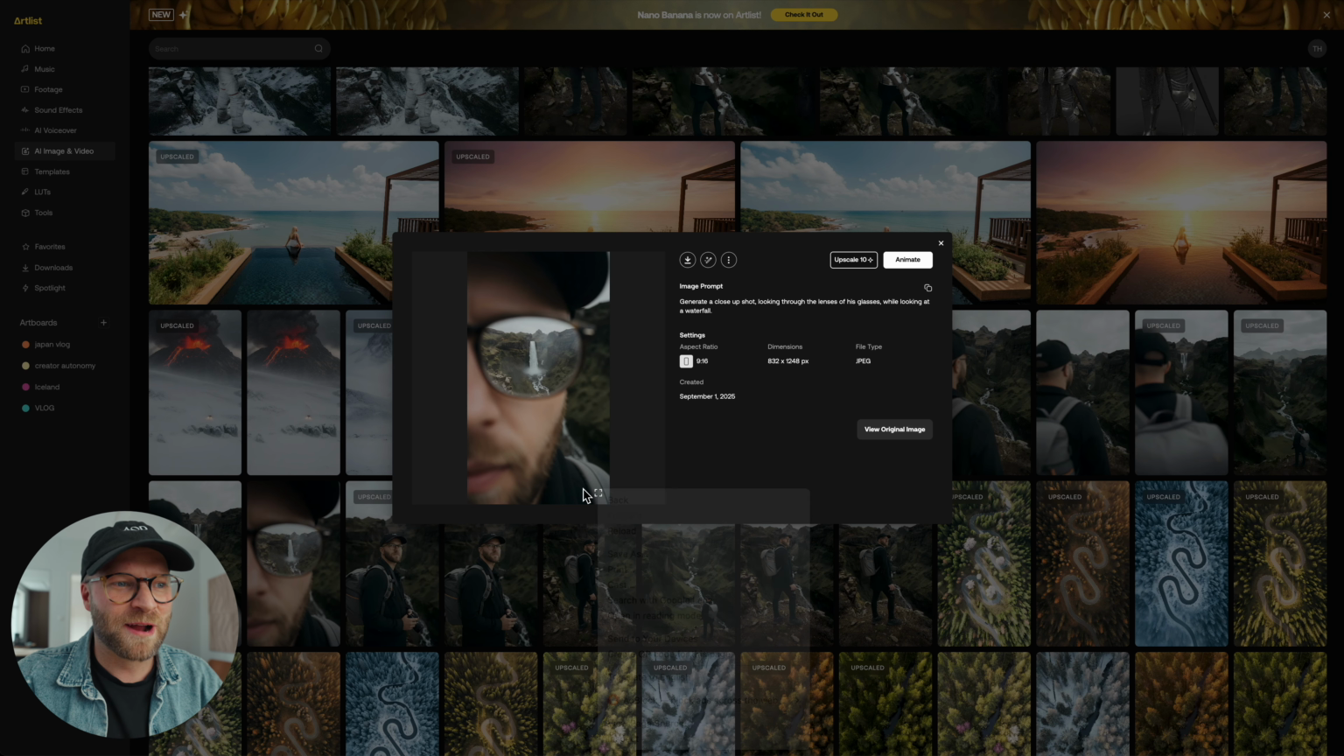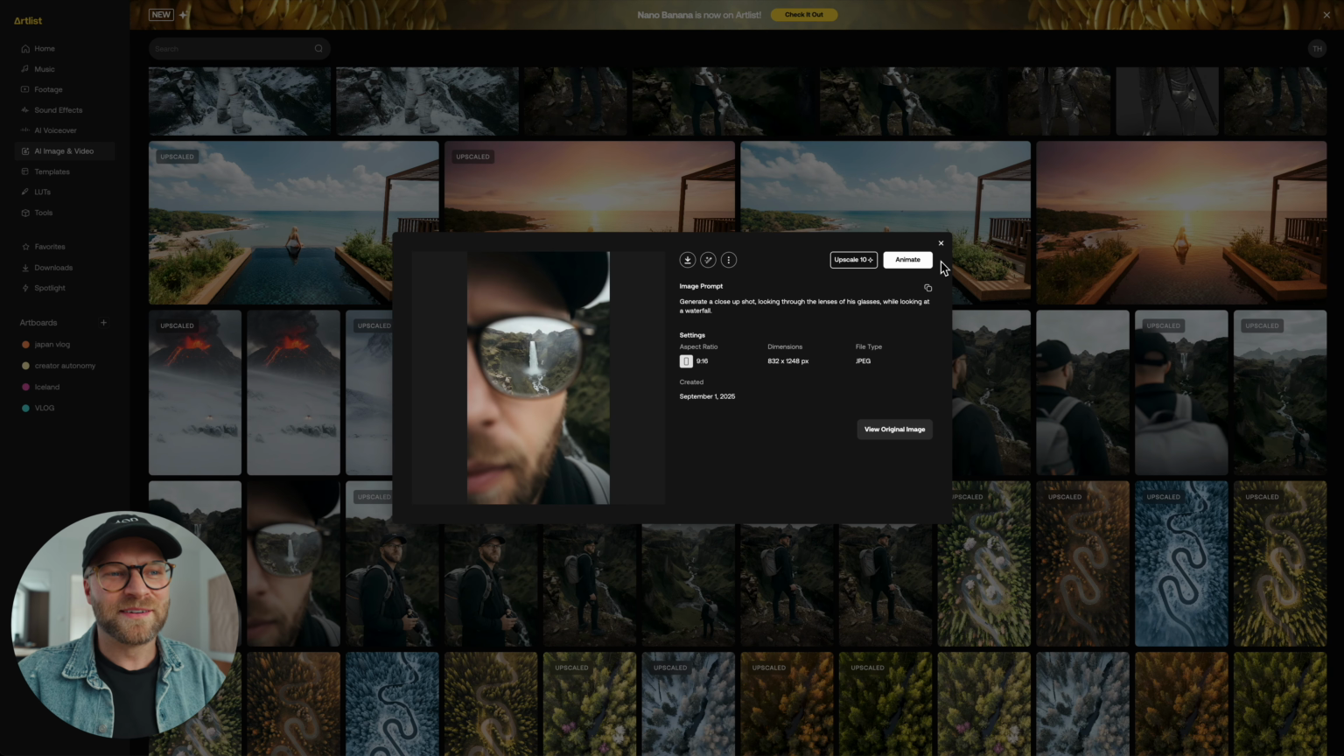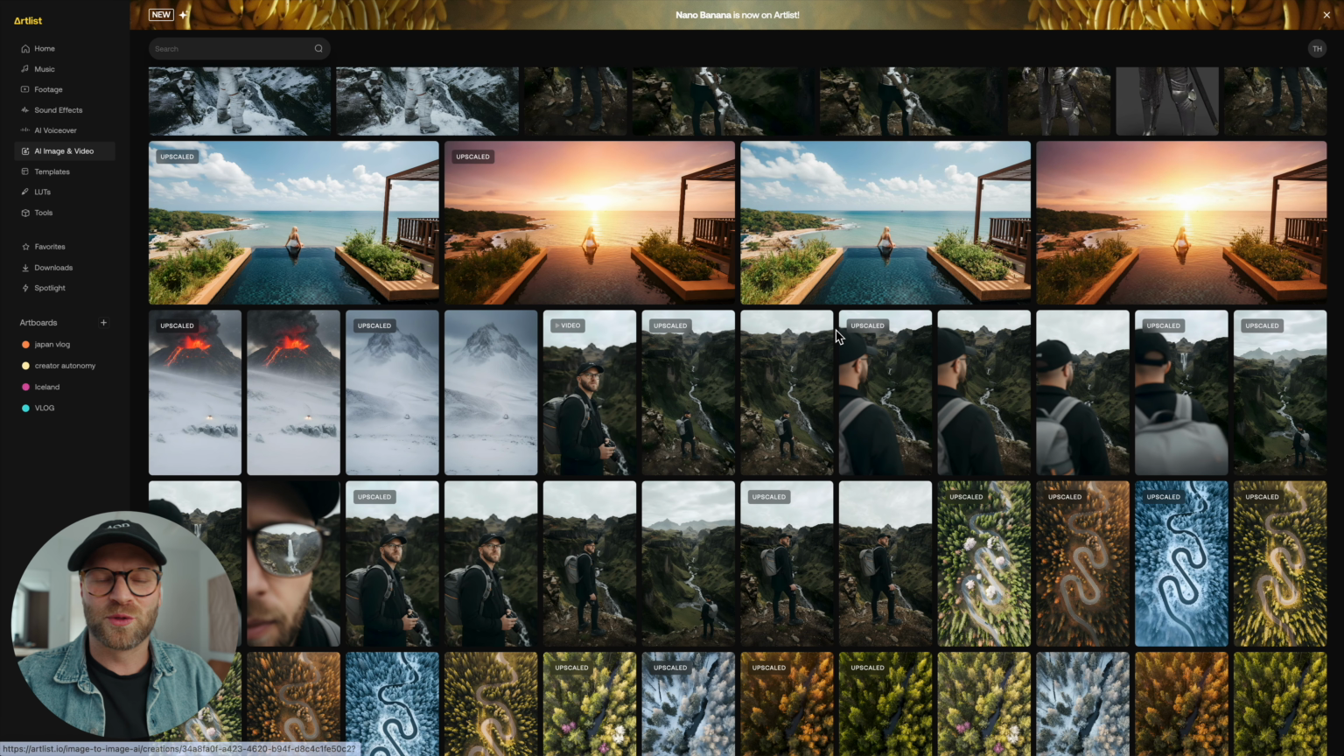Maybe my prompt just wasn't right, but it didn't quite work. This waterfall and the glasses of myself. So in no ways perfect every time, and there's definitely a lot of back and forth with the prompts, but you can make some pretty cool images.